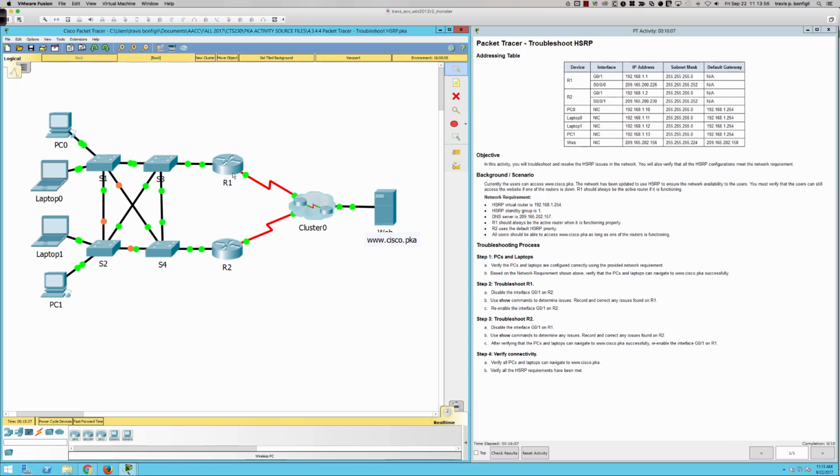You can see that we've got our setup here, and so here are our two what are commonly referred to as front door routers, right? These are going to give us connectivity out to this internet cluster and then take us out to the Cisco PKA web server. We've got our addressing table, and let's take a look here. It says currently users can access www.cisco.pka. The network's been updated to use HSRP, and we've got to verify that all users can still access the website if one of the routers is down.